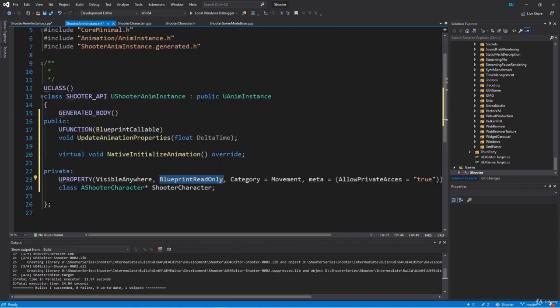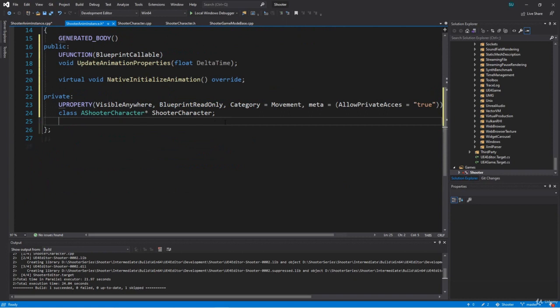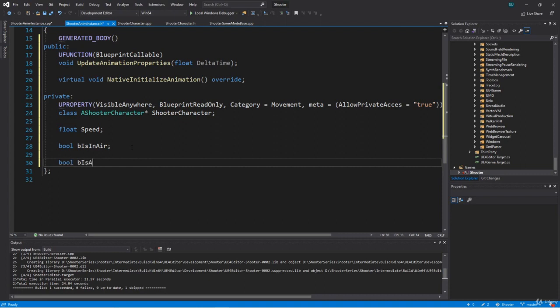Okay, let's add a few more variables to the header file. We're going to want a float variable for the character's speed. We also want a Boolean to tell us whether or not the character is in the air. This will affect our animations as well. So bIsInAir. We're going to prefix our Booleans with a lowercase b. If you want to know more about that, I talk about that in my series Unreal Engine C++, the Ultimate Developer course. Next, we're going to create a Boolean called bIsAccelerating, and we'll simply use this to determine whether or not the character is standing still or moving.